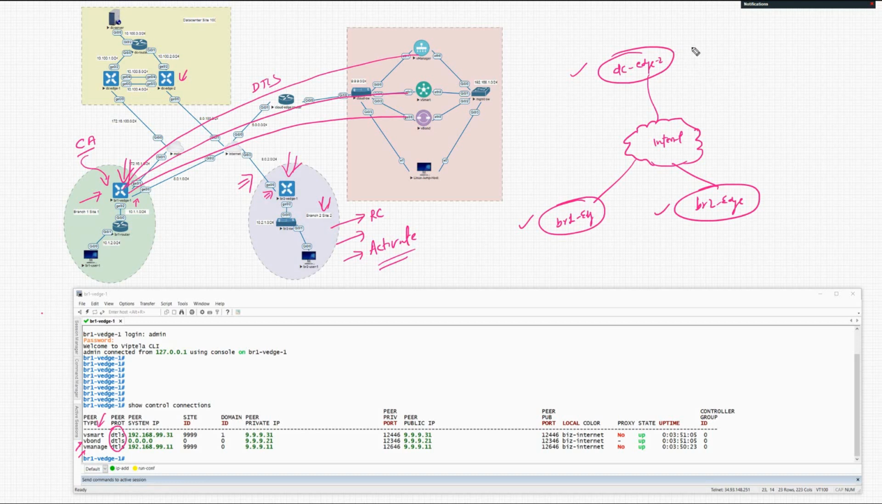We want to make sure that this topology is going to come up, and we will be seeing that once these edges come up, they are going to form the OMP peering with your vSmart. This is your vSmart. Every edge is going to make a connection with your vSmart, and once it is done, vSmart is going to send the TLOCs and the route information. Although we do not have anything here at the VPN 0 side.